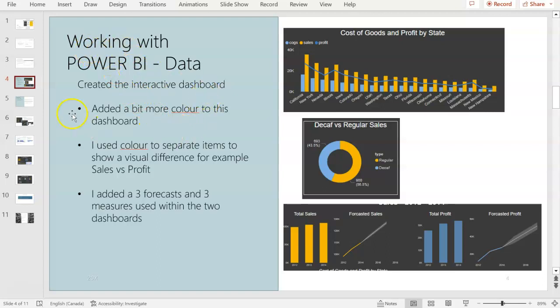So working with Power BI, for these dashboards, I added a little bit more color. I created my titles to be a little bit larger, made sure everything was centered, made sure everything made sense. I used color to separate items, like for example, the total sales versus total profit. And I included that color also in my forecasting. So you can see here the total sales and in the forecasting sales is also orange. And then with the profit, I did it in blue and I did the forecasting in blue.